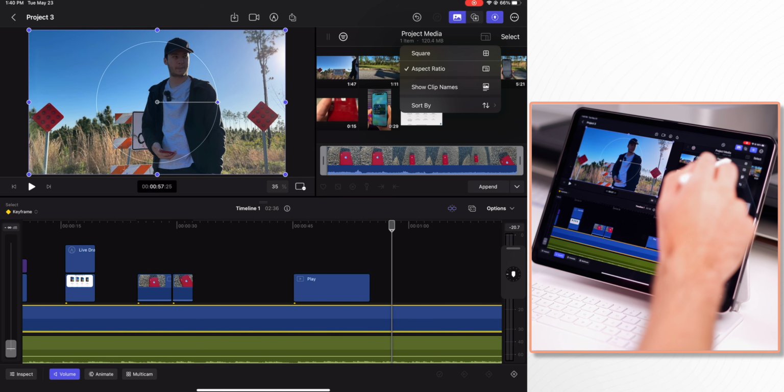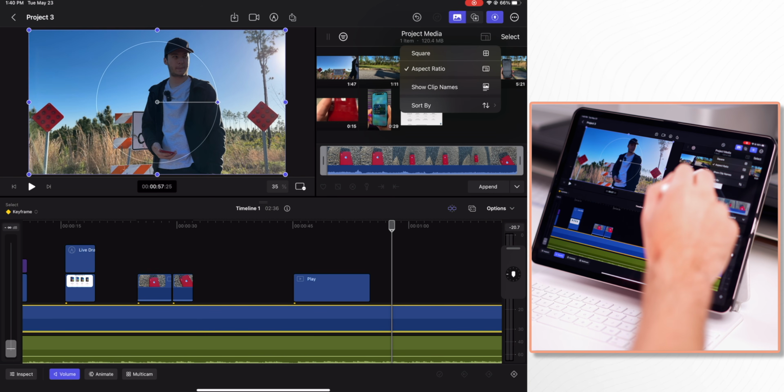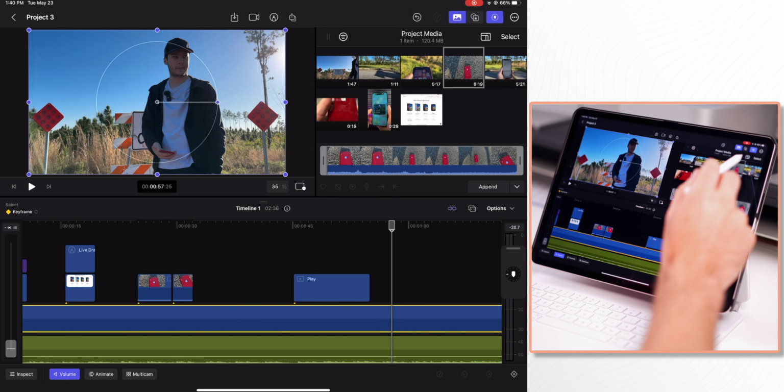So I had that pre-selected from earlier, but I wanted to mention if you're seeing that on my screen and not yours, it's because I have aspect ratio turned on. That way it shows the different aspect ratios for my clips.